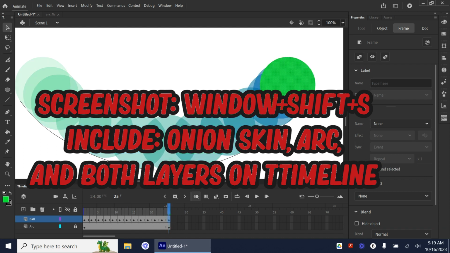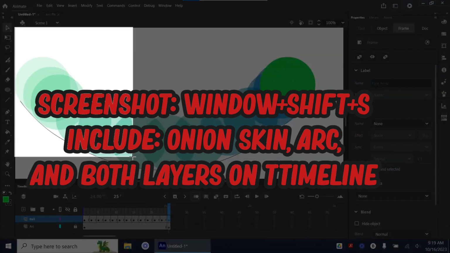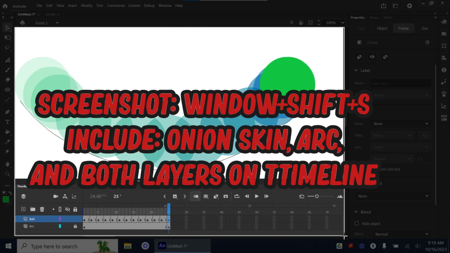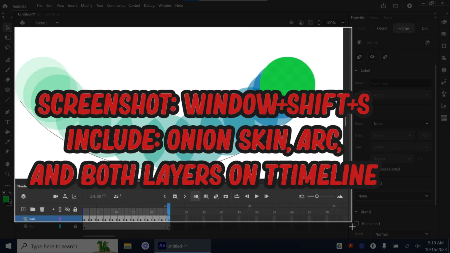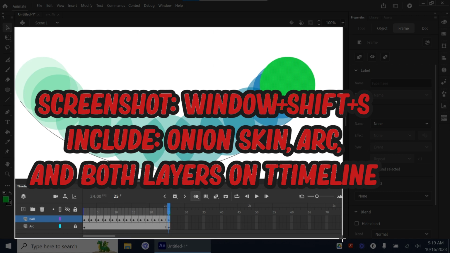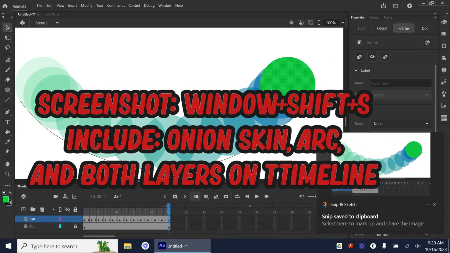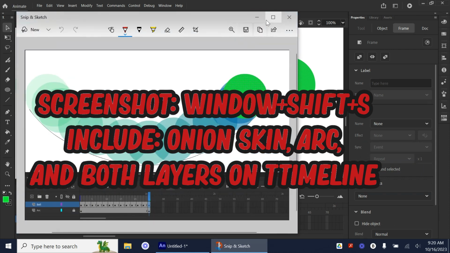I'm going to do the last one, and this is where you want to go ahead and take your screenshot, doing Windows Shift S. And dragging it over. Make sure you get your stage and your timeline with both layers. Okay, just like that. You'll click on it to save it. Remember, the save button is up here.